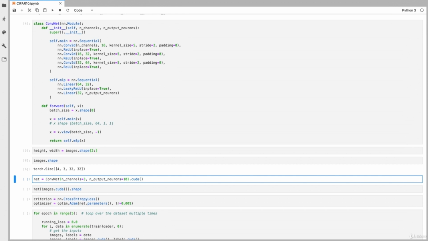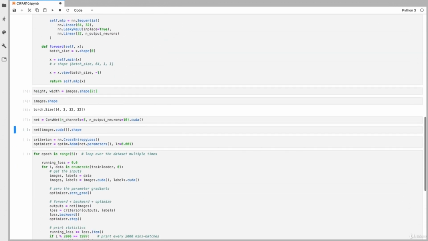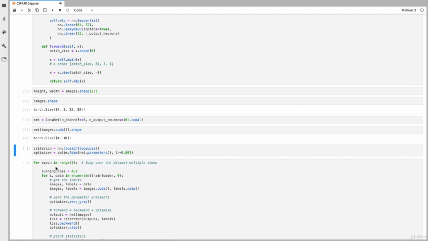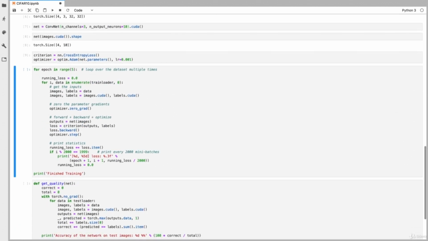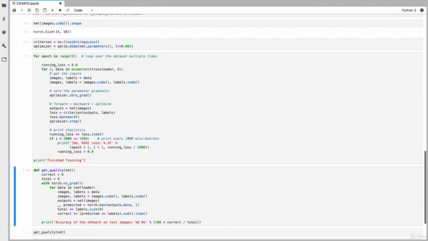So again, let's create our convnet, send it to CUDA, and check that if we apply our network to some images, it will have the output size 4 by 10. 4 stands for batch size and 10 stands for number of classes. Again, we have some criterion, which is cross entropy loss. We have Adam optimizer, and let's run our network for 5 epochs.